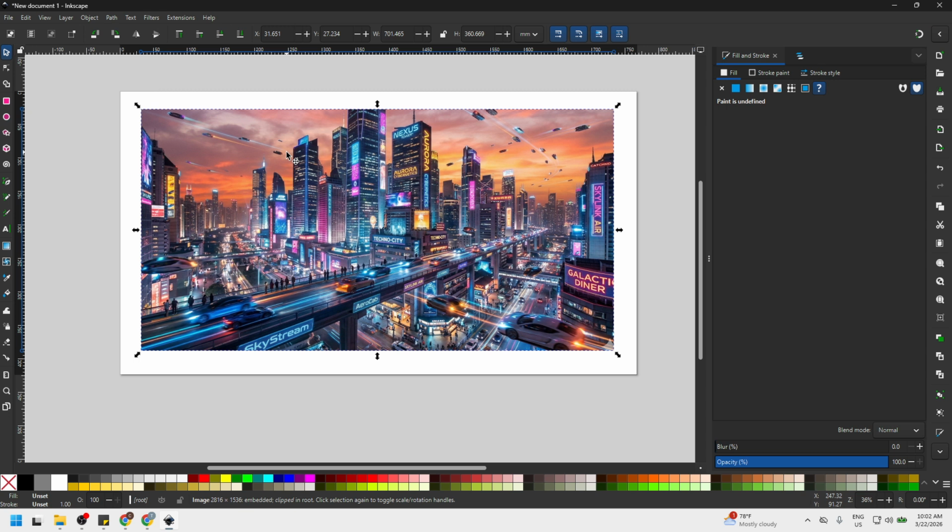And that's it. Launch Inkscape. Open your document, select the image, enhance its colors via filters, draw a shape, and set a clip for a clean, professional result.